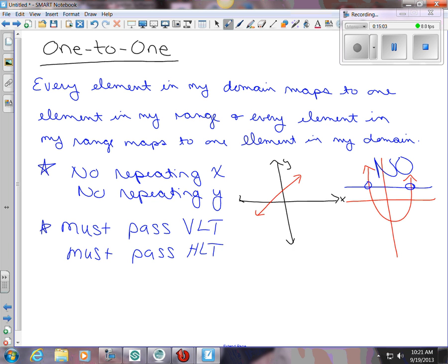Okay? How about this one? No. How about this one? No. We got it? So it's got to pass the vertical and the horizontal. Clear? Yeah. Awesome. So again, with a straight line, either vertical or horizontal does not work, diagonal does. This first one did. These ones did not. This is still a straight line. Okay, I got you. All right, so no repeating x, no repeating y. One-to-one, we're good, right?